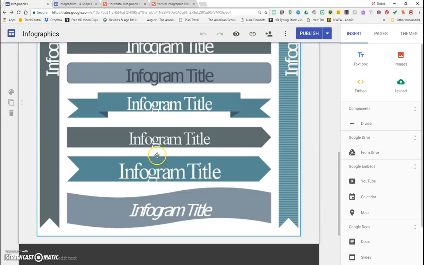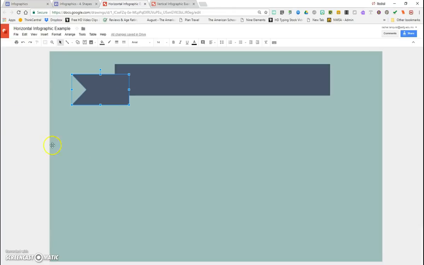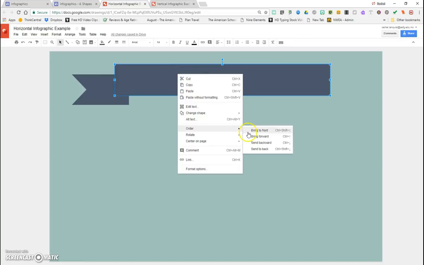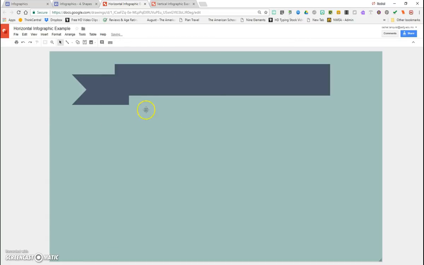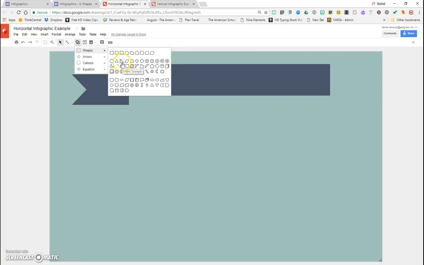Now I can put this kind of up. If you notice, this one kind of starts right about here. So you can think about proportion. Now if I right click on this, I can say order, and I can send this to the front. But I'm still kind of missing that triangle, so the last thing I need to do is add a triangle.